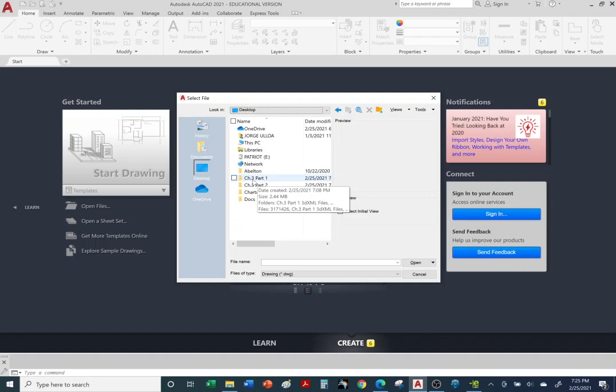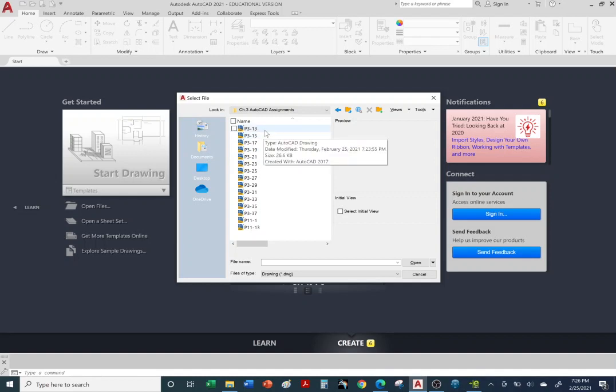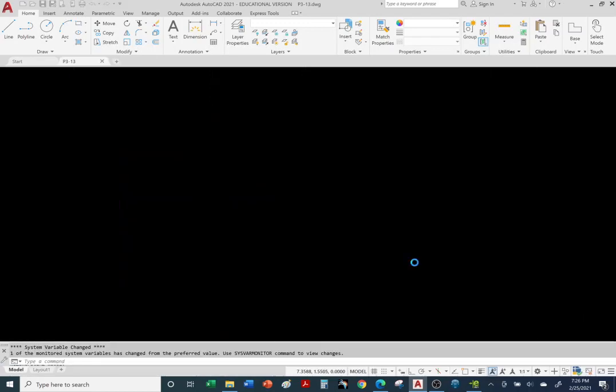Go to that new folder, Chapter 3, Part 1, and go to AutoCAD, Assignments, and AutoCAD again. And there's problem 3-13. If you click on it once, it'll give you a preview. If you double click, it should open it. Or I can just open it from here. And open.